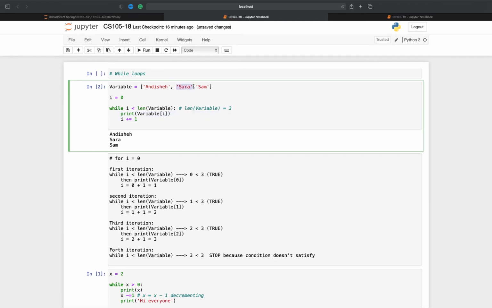Then at that point, this is going to be printed, and then it's going to increment i by 1. Now we have 2. Then it's going to check again. 2 less than 3. Yes, still 2 is less than 3. Let's print variable 2, index 2, which is this one, and then 2 plus 1 becomes 3, but now the condition is not true anymore because 3 less than 3 is not true.